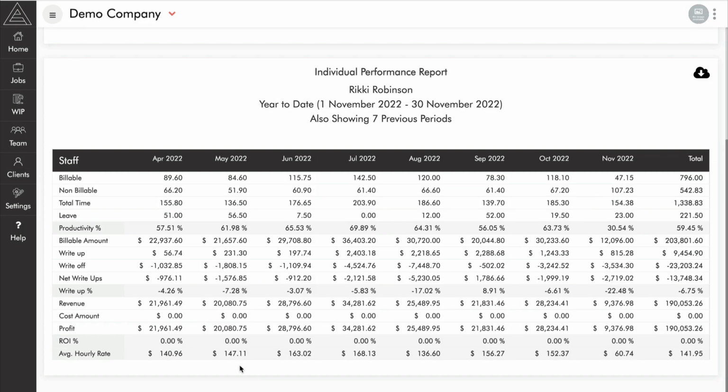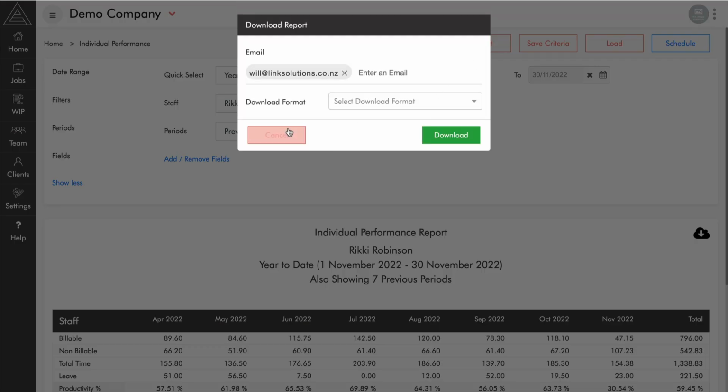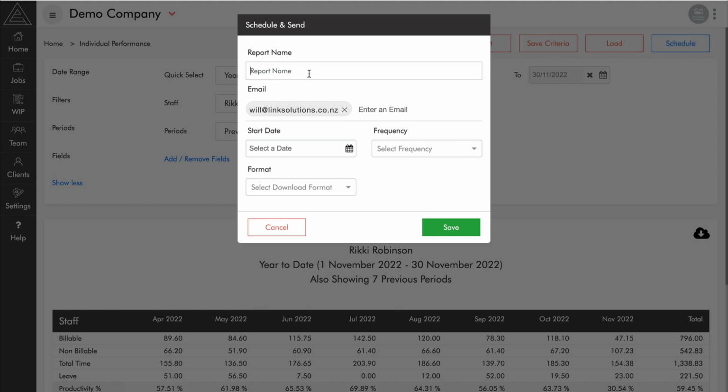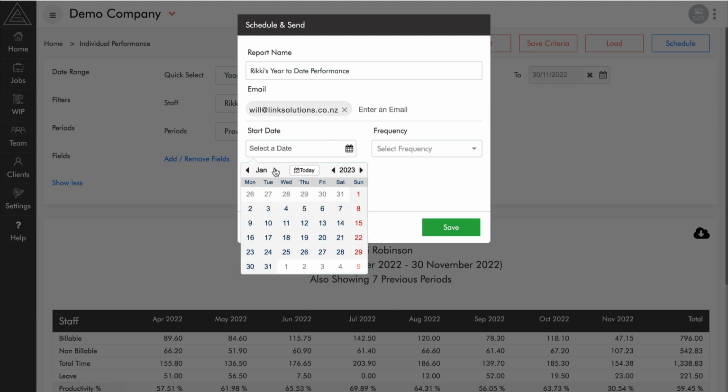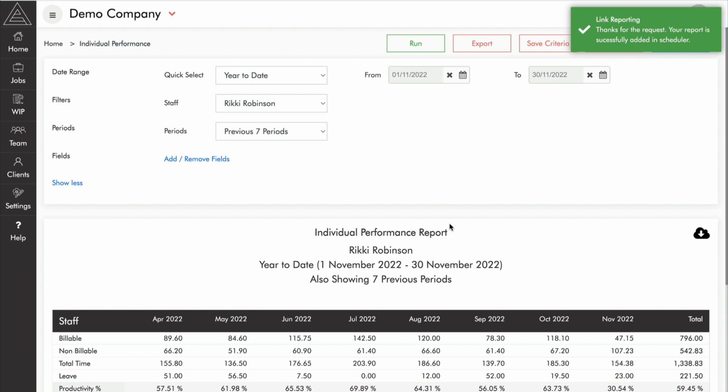Now these individual reports are fantastic to be sharing with our team members, and we can do that by exporting them, but even better is we can schedule them. We do that by going schedule, giving the report a name, entering the email address of the individual and potentially the manager as well. Selecting a start date for the report. You want to be choosing a future date, and it's a good idea to send these out early each month, let's say the 5th. Select the frequency and then the report format being a PDF, and then hit save. So we can now expect this report to be sent the 5th of each month.